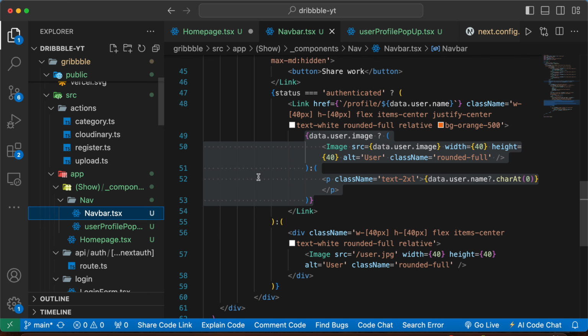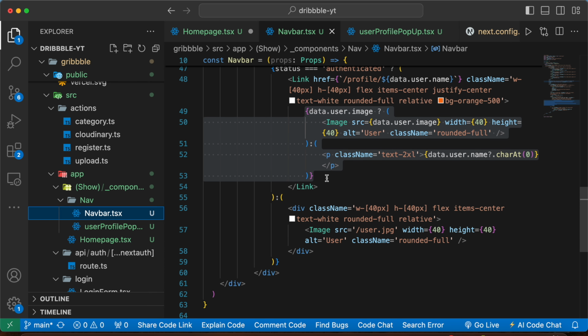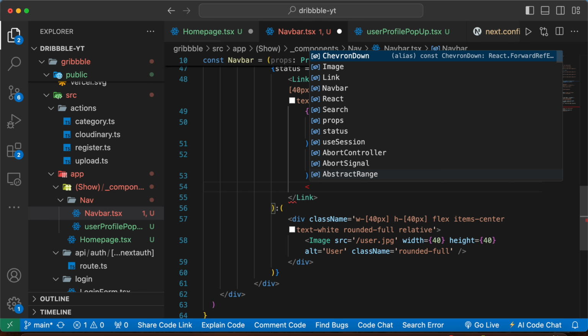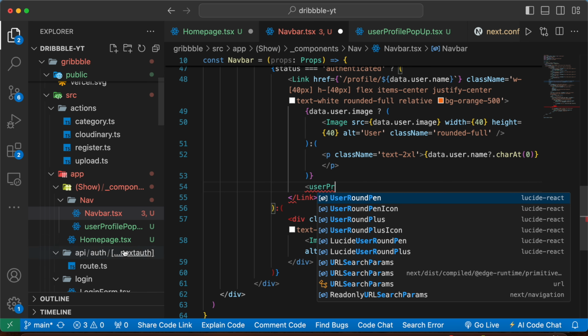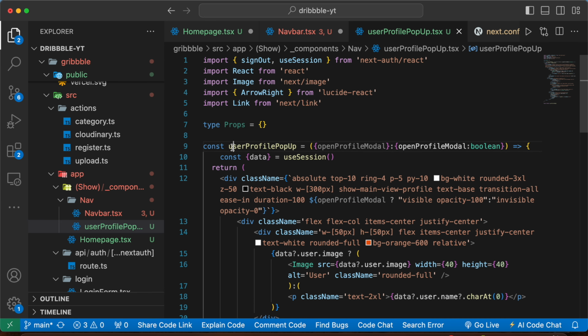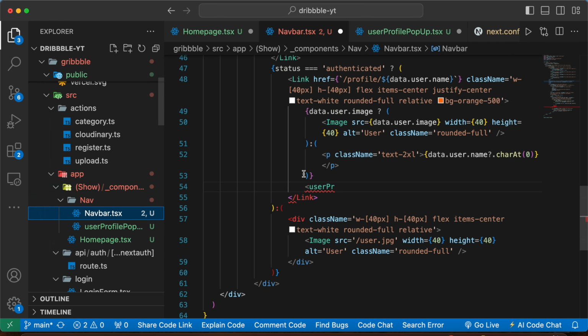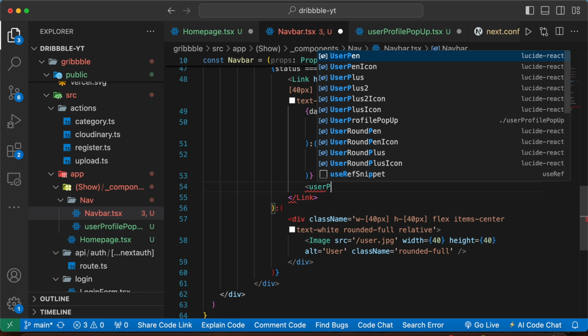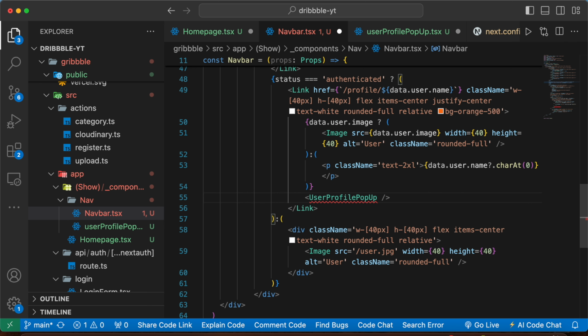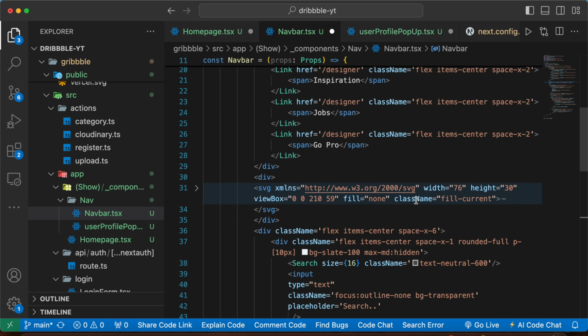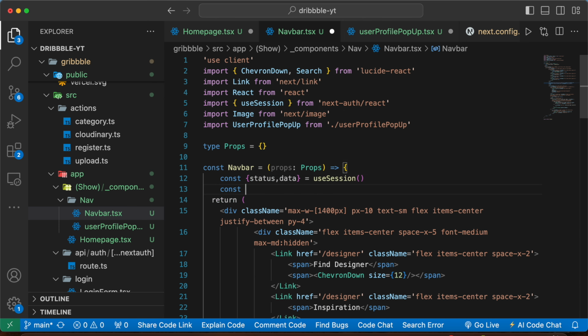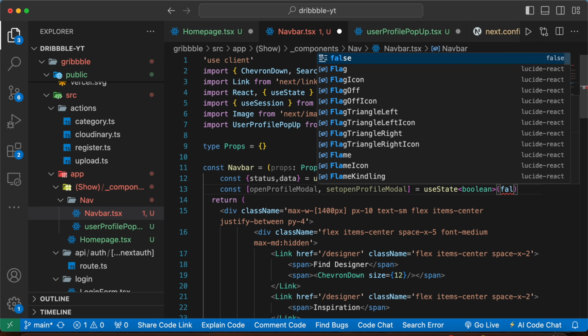Let's go back to the navbar, and here we can add that component. So this will be profile. Okay, so we need to go back here again, make this capital, and now we can import that here. User profile pop-up and pass on open profile model. Let's make that state here. So const, copy this and paste here. Set open profile model is equals to use state, type will be boolean, and initial value will be false.